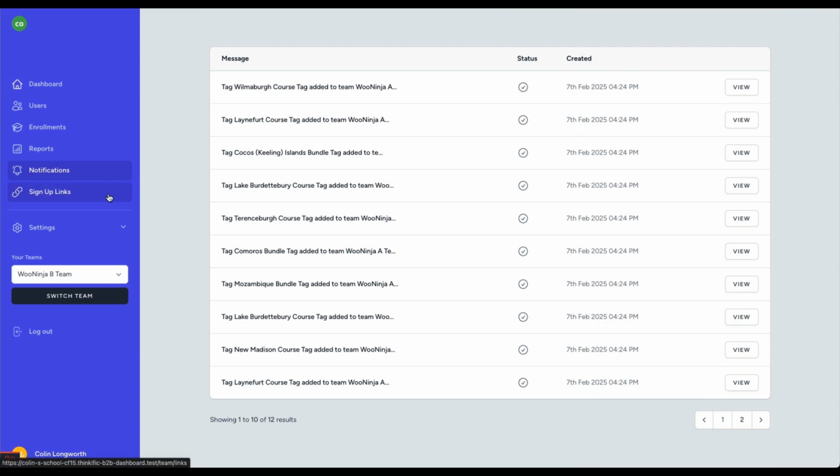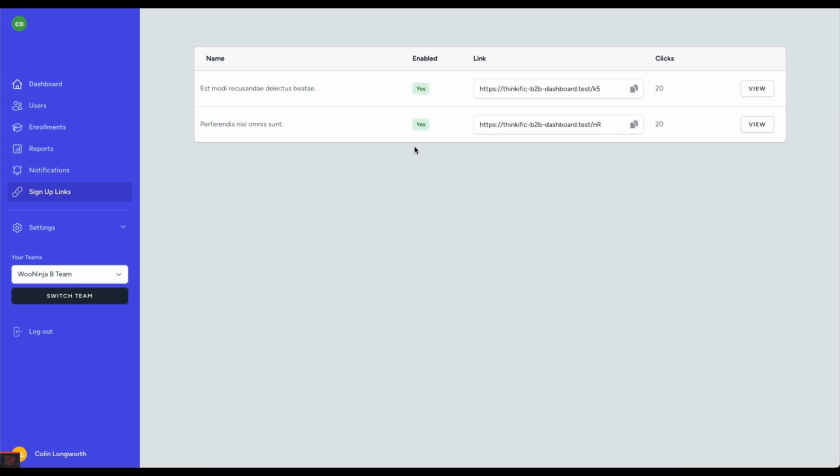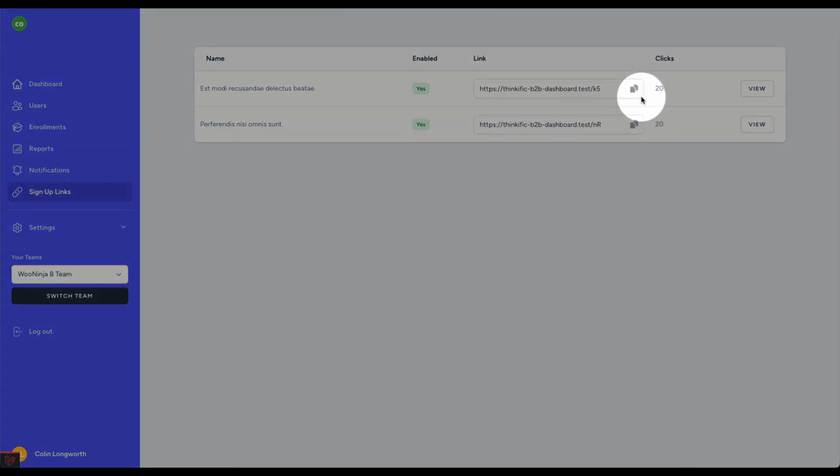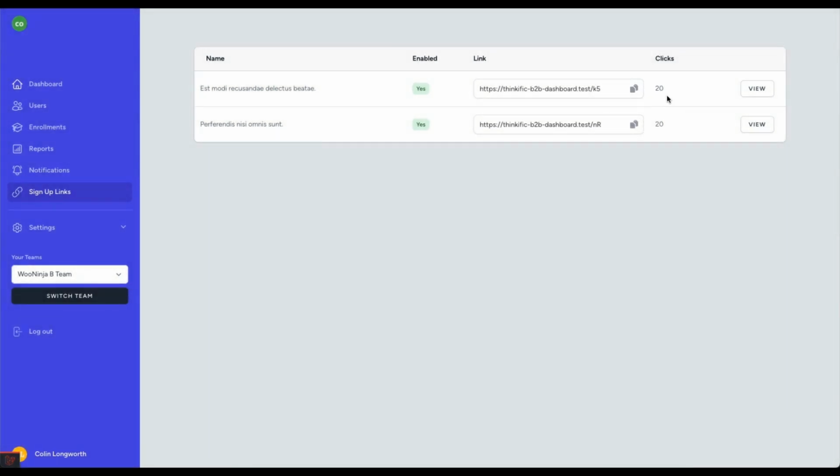The last core menu item is Sign Up Links. Links are created by the course creator in the admin panel. Please see our documentation and video explaining this process. Once assigned to a team, they will appear in the menu. Links are the best way for students to sign up and access course materials with minimal steps.